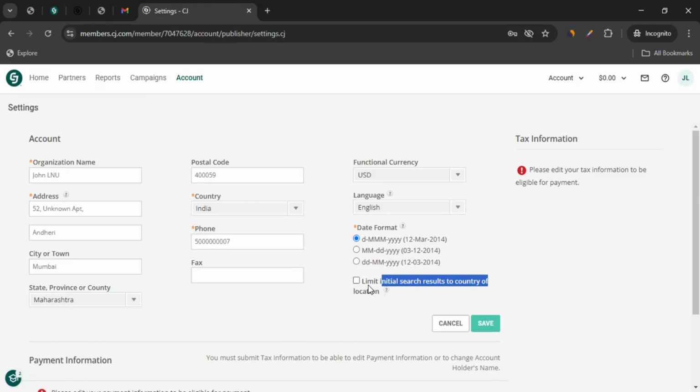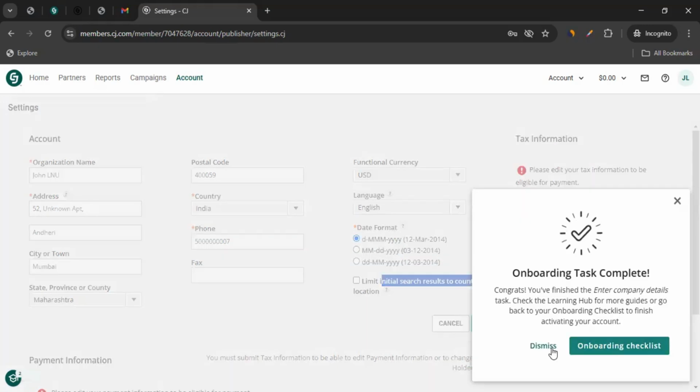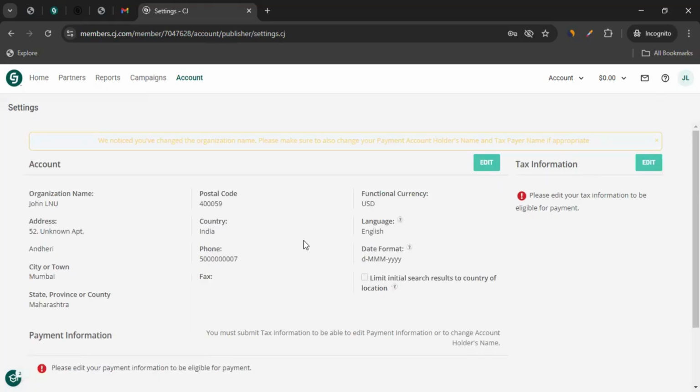Then, limit initial search results to country of location. Well, I wouldn't advise you to tick this, because when you will be searching the brand, it will restrict the outcome, unless you want to keep the search results to the country per your location. That's a different story. Otherwise, keep it unchecked. Click on save, and this will update your company details.